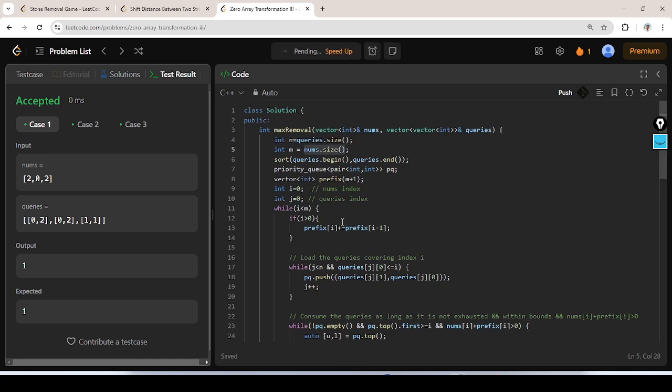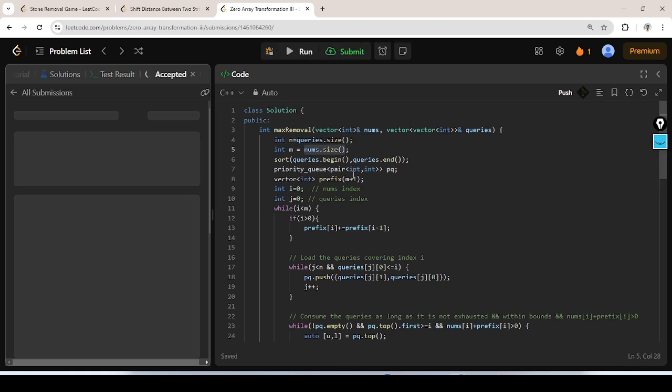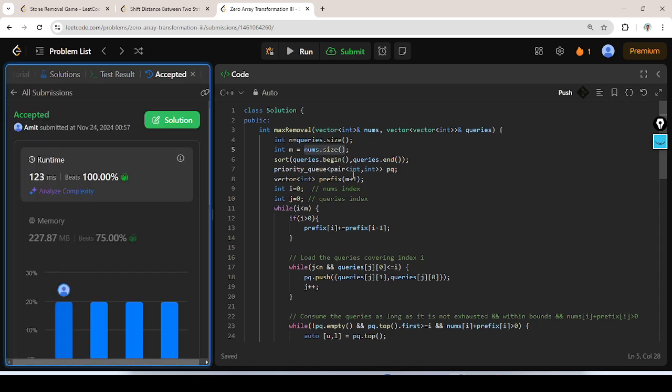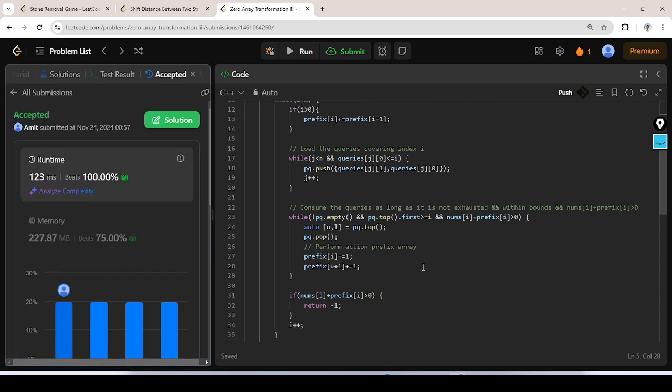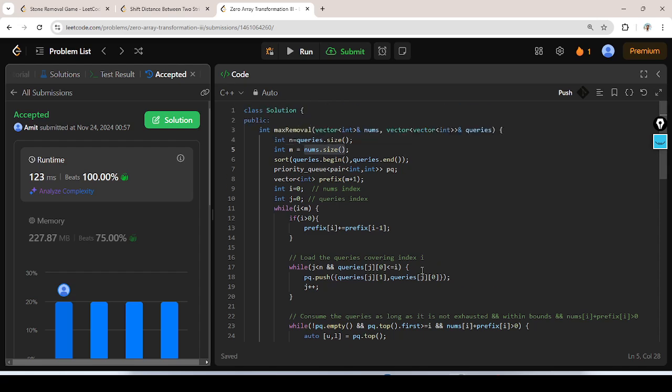The time complexity, since we are using priority queue, it will be n log n, and the space complexity will be O of n, right?